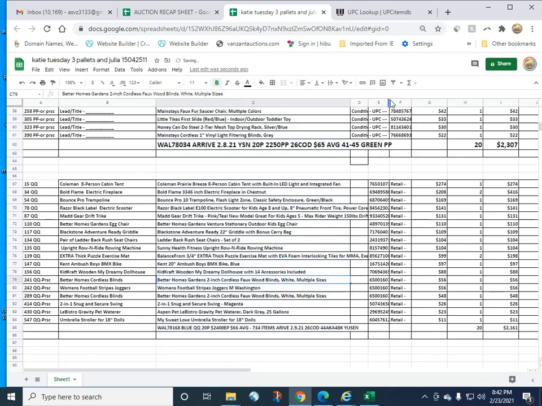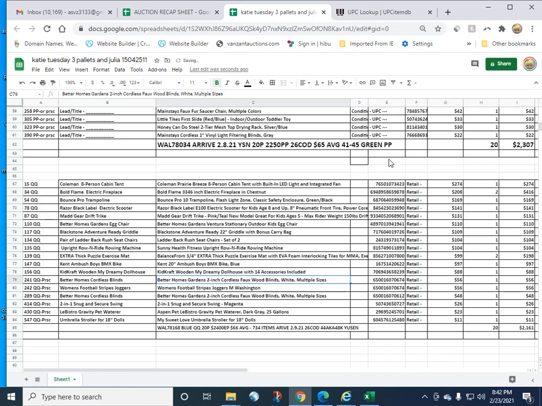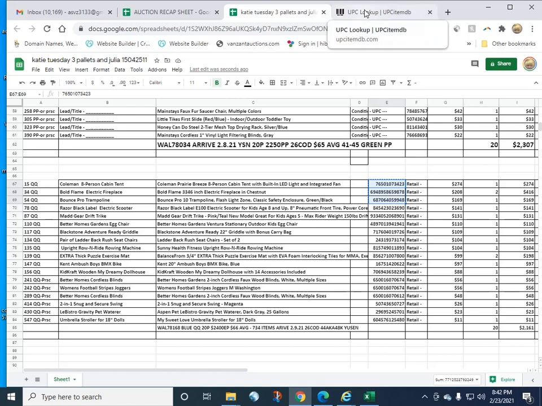All right, so the next important thing is the UPC number. Now, with these UPC numbers, I'm going to take one, two, three of them at a time. I'm going to hit Control Copy, and I'm going to take them up to my UPC item database. You see the name right there? UPC Item DB, as in UPC item database. It's upcitemdatabase.com. All right.